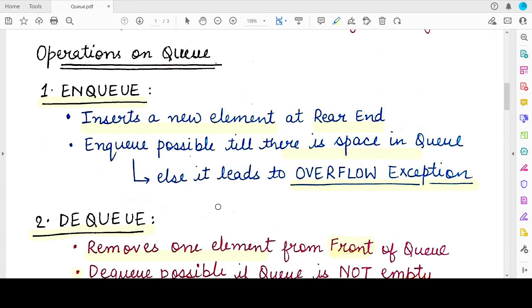So that was all for today. We studied different operations on queue. In the next video, we will implement all these operations in Python for implementing a queue, and we'll see how to enqueue, dequeue, and display different elements in a queue in Python.